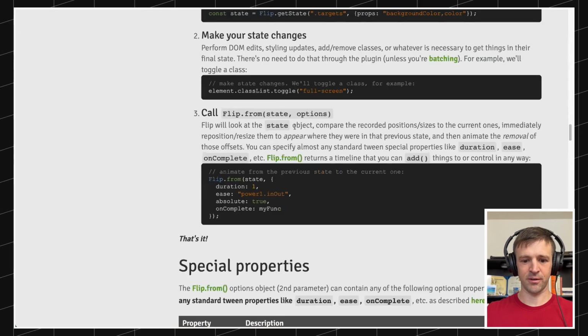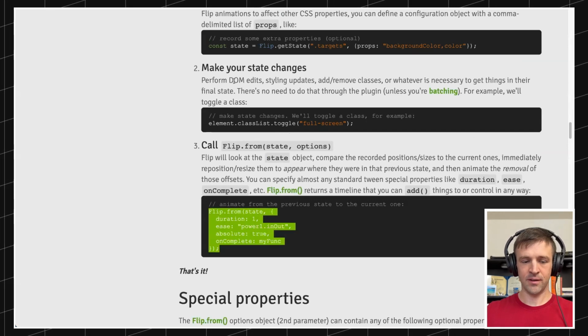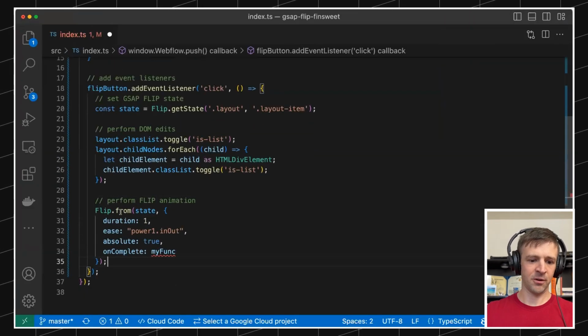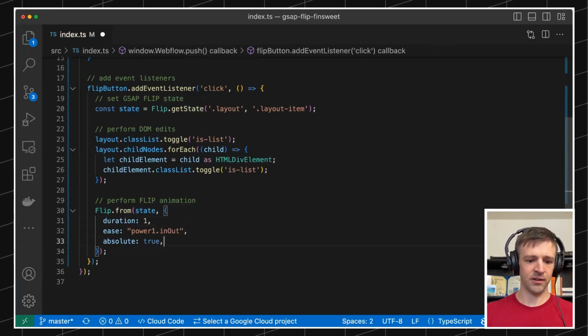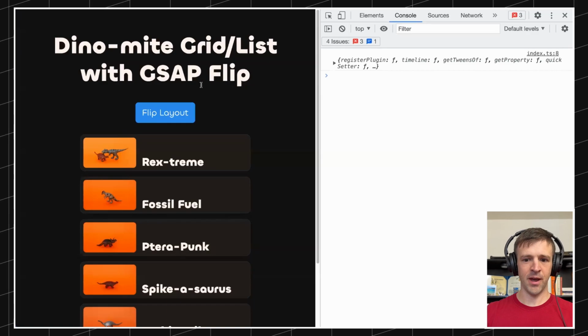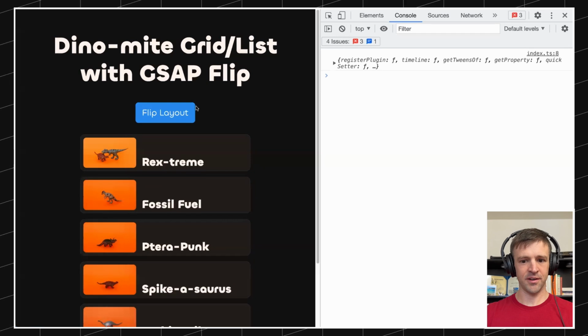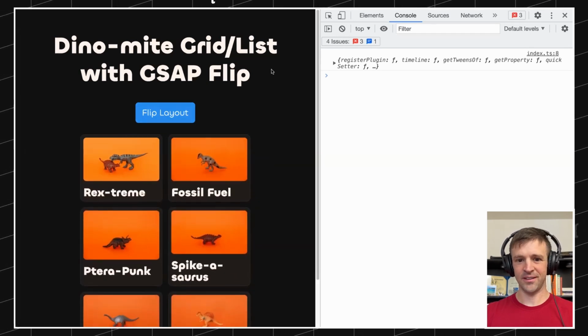So let's come back here. God, I keep clicking on the wrong one. Okay, so I'm going to grab this back. And so we're animating from that state that we saved up here. Duration 1, we don't need an onComplete function, so I'll just delete that. We don't need absolute. Let's see what this gives us out of the box. Okay, refresh. Yeah, you notice this isn't quite working like we want it to, right?